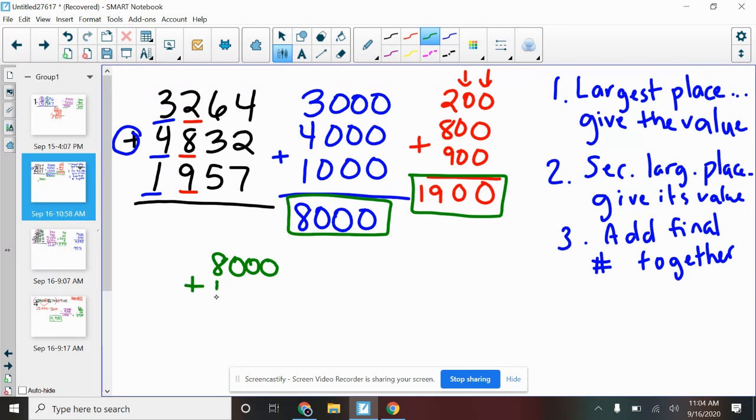plus 1,900. Notice how I lined everything up perfectly. And now when I add, I end up with a grand total of 9,900. That's the recipe for how to do front-end estimation if you have three numbers.